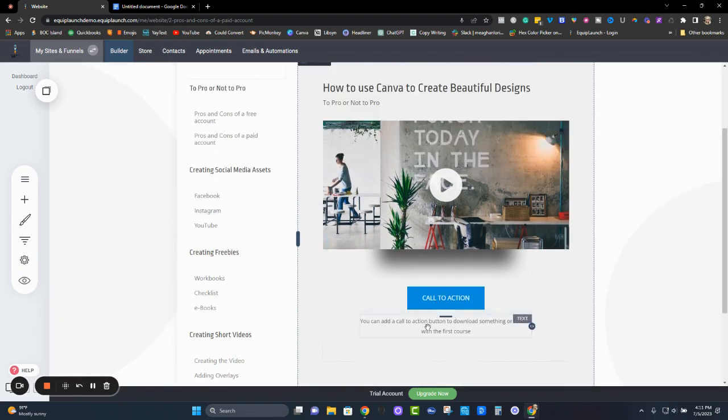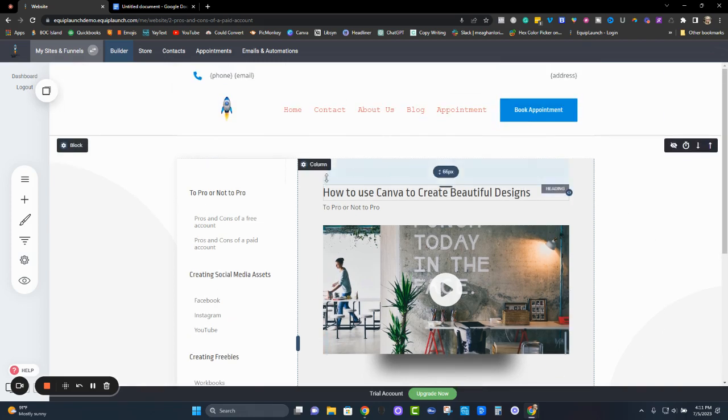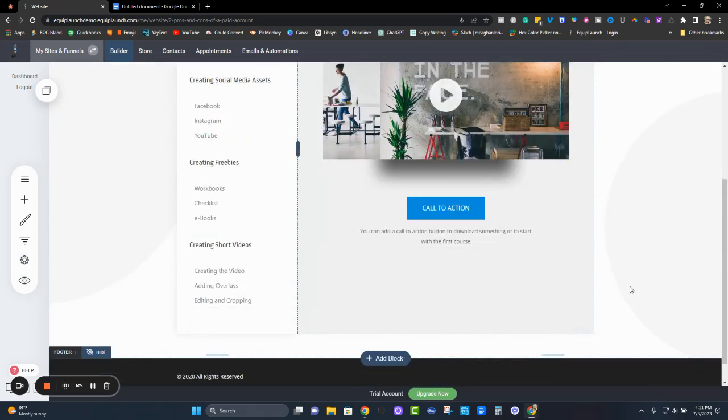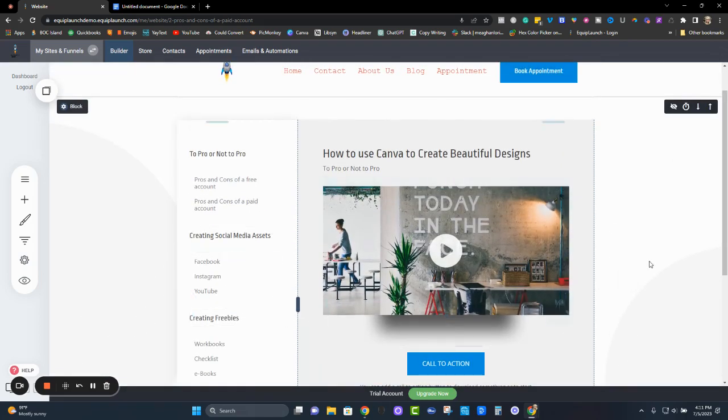So I left the call to action because some of these pages you're going to need a call to action, whether they're downloading some sort of PDF or checklist or guide or some tools, resources. So I left this here. So what we want to do is get this as clean as we possibly can, because this is going to be the core of each of the course pages or the wireframe.